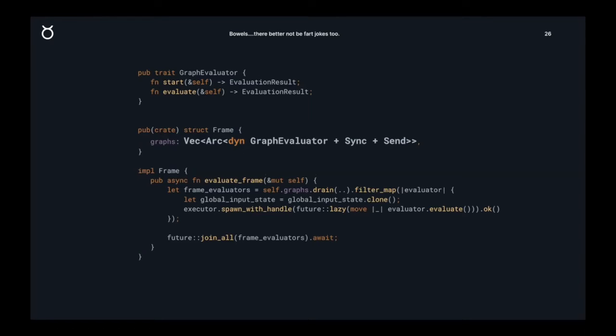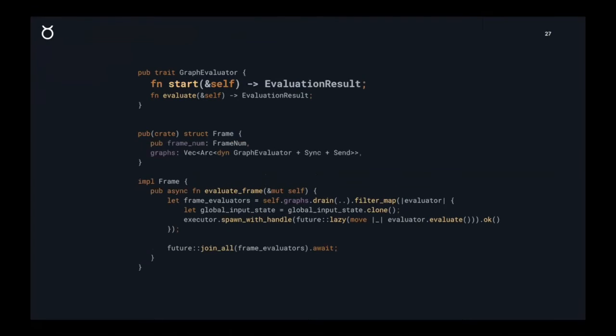And above this, we can see the trait that each graph is generalized on. Now, the first method is a start method. Some components require an explicit start. So the graph itself has been built on some thread somewhere. It's come back, it's stuck in a list, and it's waiting to be scheduled. It has a frame number that it's due to be scheduled on. As soon as it's scheduled, it calls its start method.